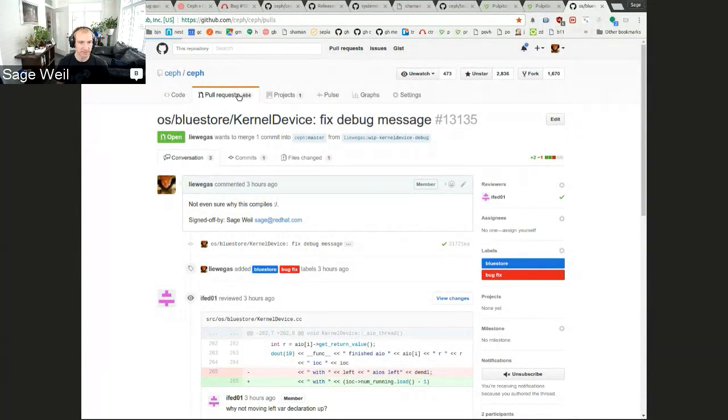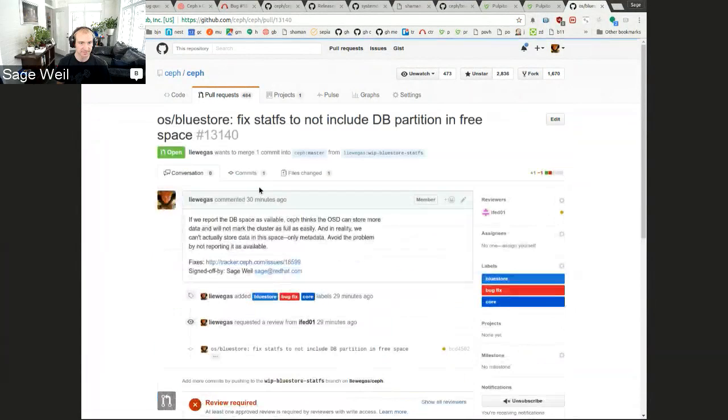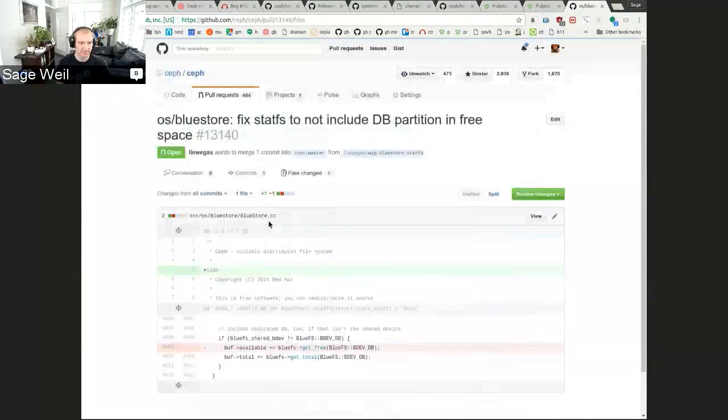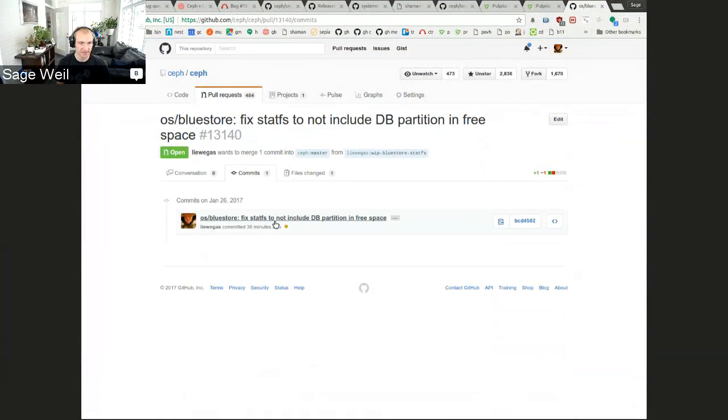So if I look at pull requests, you should be able to see it here. Yeah, there's the change I made, but I still have it in one nice tidy commit.